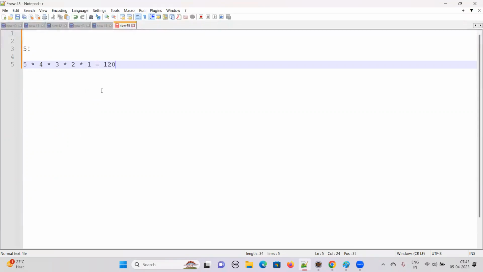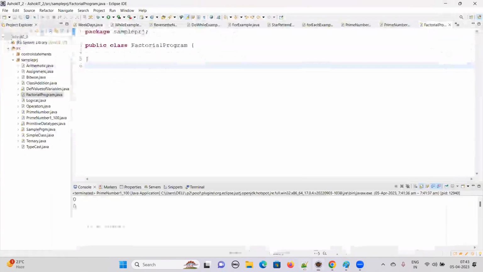You can see 5 4s are 20, 20 3s are 60. What is it, 5 4s? Is it 120 or something? Now you can see 2 into 3, 6, 6 4s are 24. 24 into 5 is 120. Okay, so we'll see how we frame the logic here.